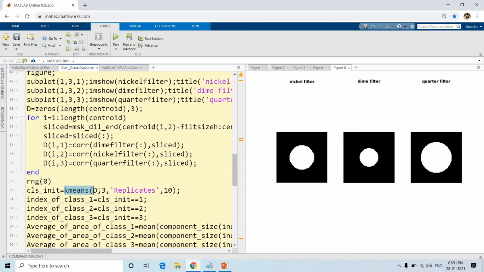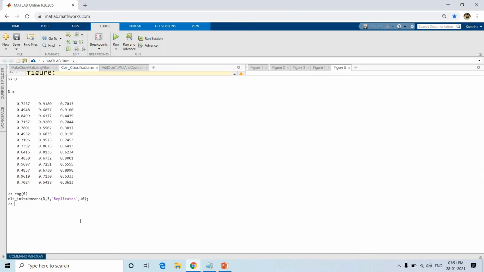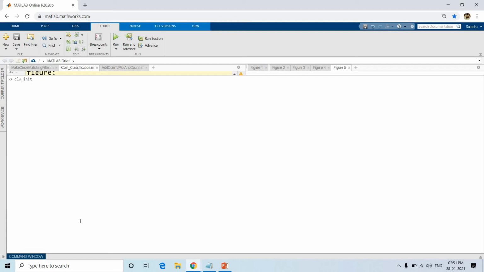Then I am using k-means on my matrix D with the k value 3 and replicates 10, so that it will not return a local solution, it will give us the global solution. Okay, so I can run just these 2 lines, and here we can see the cluster indexes, CLS INIT. Now the thing is that we don't know whether a cluster is for dime, quarter or nickel, which cluster belongs to which coin.